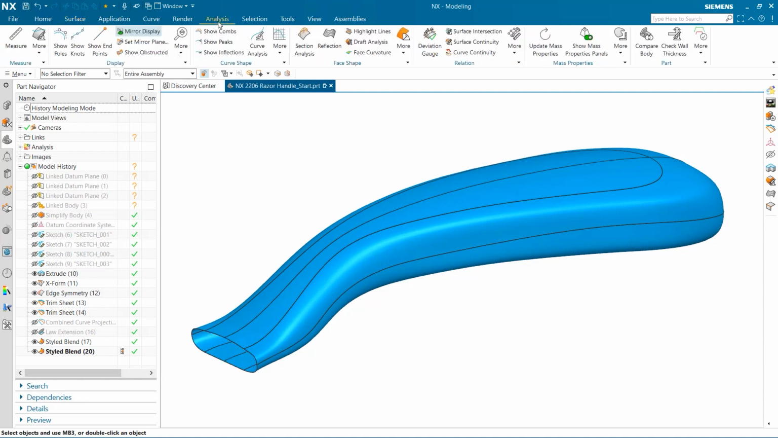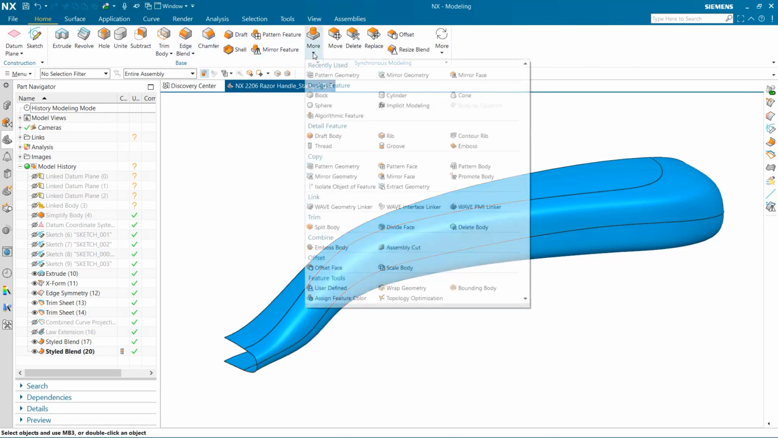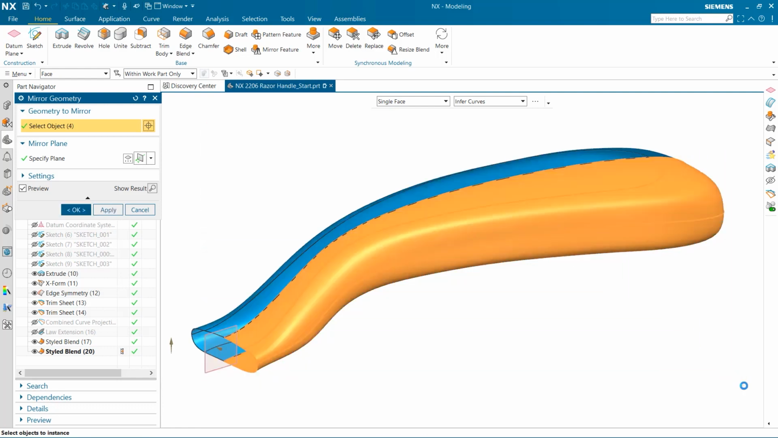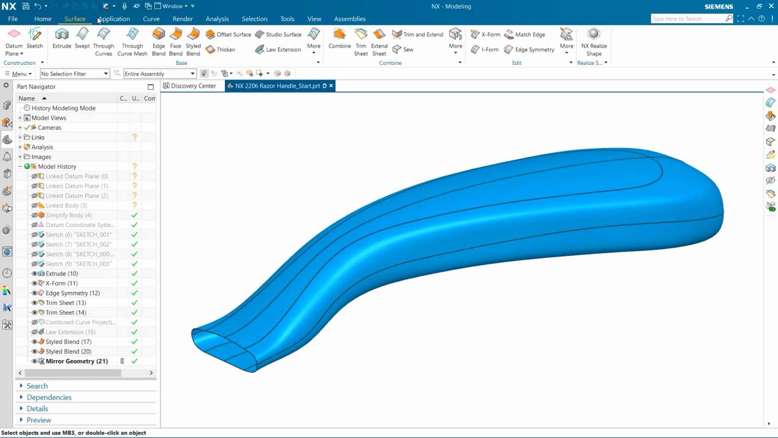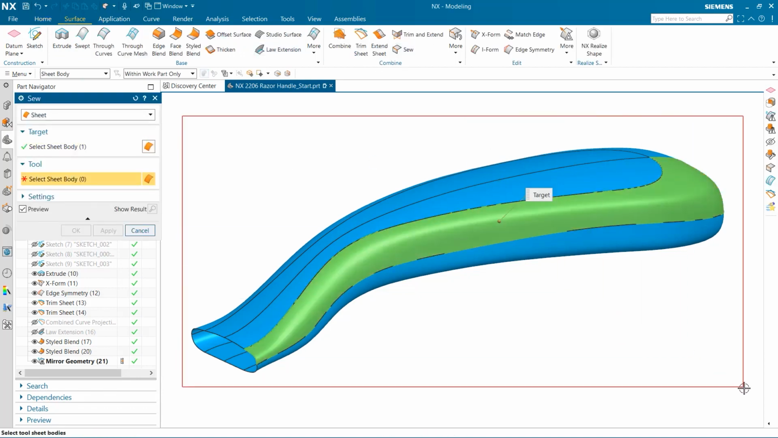Now that I have generated my top and bottom halves, I would like to actually create the other half of the model, as this is just a display. So I'm going to use mirror geometry to physically generate the other half across the center line. At the moment, these are all separate surfaces, and I would like a solid body, so I'm going to sew the existing surfaces together.